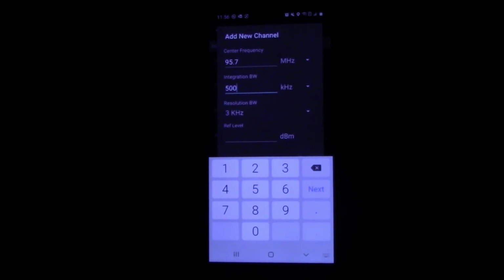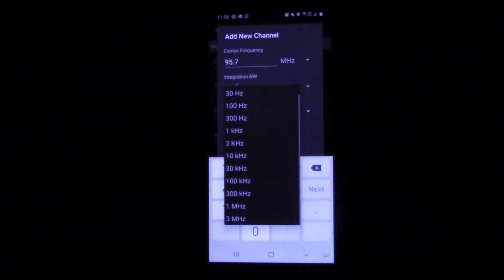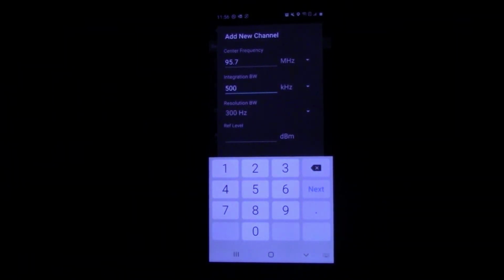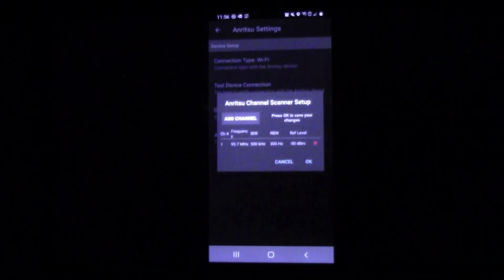Now remember, we had changed this before. The resolution bandwidth. For the first one, we set it to 300 hertz. So we need to make sure we set that down to 300 hertz. Reference level, -50, just like we had before. Done. OK. First channel has been added.